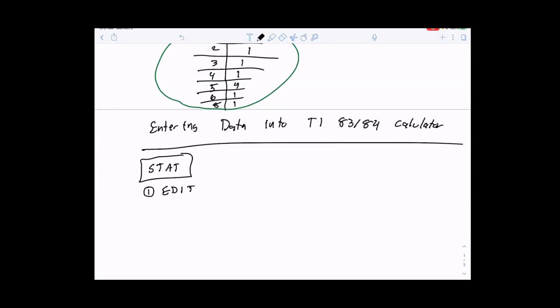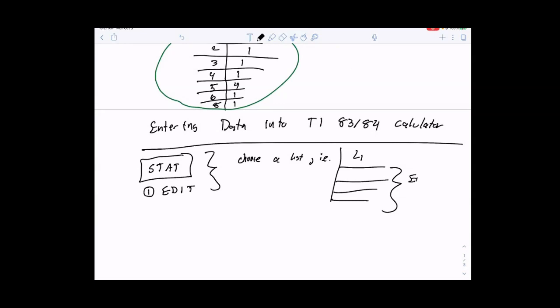After you've done this, you choose a list, i.e. L1, and you enter data vertically. So we're just learning how to input the data first. So our first most important piece, we're going to input the data.